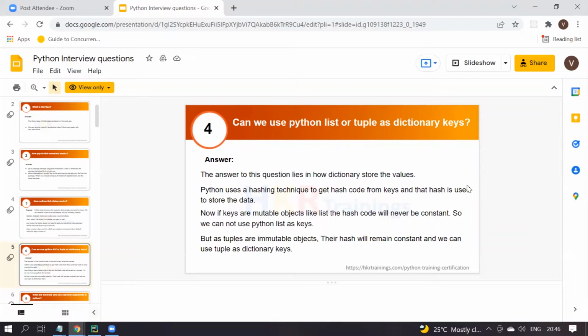Now, let's assume that we are going to use a list as a key. We know that lists are mutable, right? If lists are mutable, they can grow and they can shrink in size. So as the content is mutable, its hash would also vary. So we cannot use a list as a dictionary key. But we can use tuples as dictionary keys, because tuples are immutable. Once you create a tuple, we cannot change the content. So the hash code will remain the same, and dictionaries won't have any problem finding the corresponding key. That's why we cannot use a list as a dictionary key, but we can use a tuple as a dictionary key.